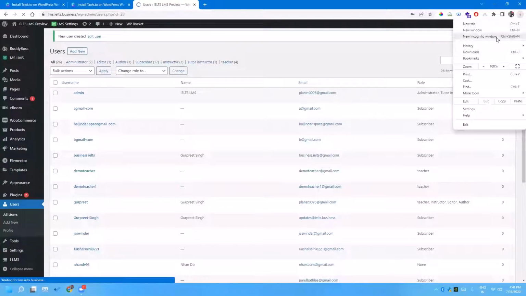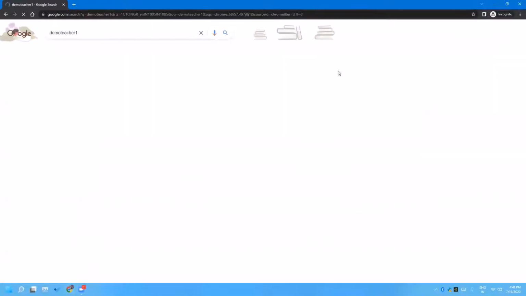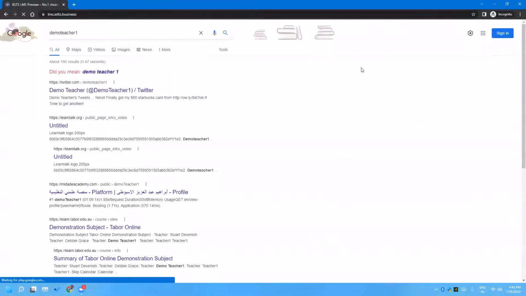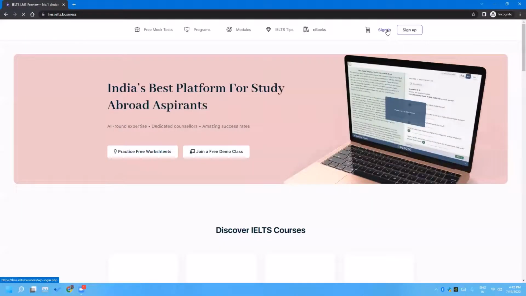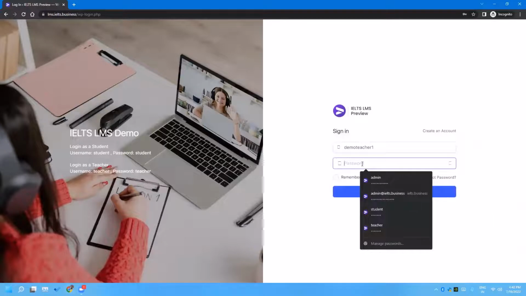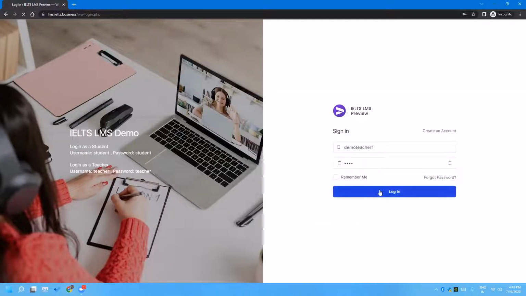In another window, I'm going to use this username and password and log in as a teacher. So go to the website and log in as a teacher. Click on sign in. Enter the username and password that you have used to create an account and click login.